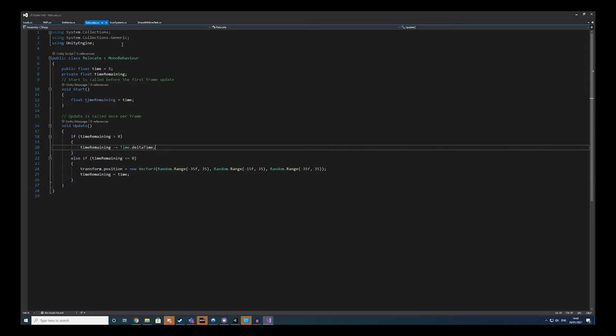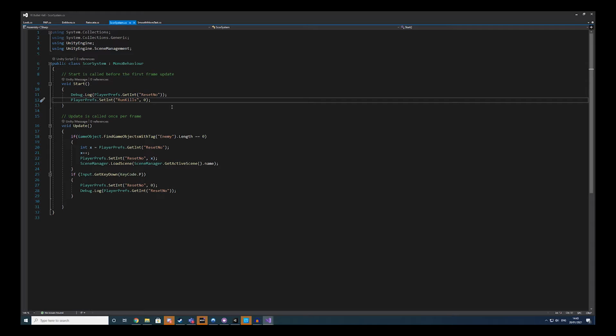The score system script is how we keep track of a player's score, and also how we know to reset the scene when all the enemies have been vanquished. The update function simply searches the hierarchy for any objects with the tag of enemy, and if there are none, then it takes the stored variable of reset number, or reset no for short, adds 1 to it, and then restores that value. The scene is then reset using the scene manager.